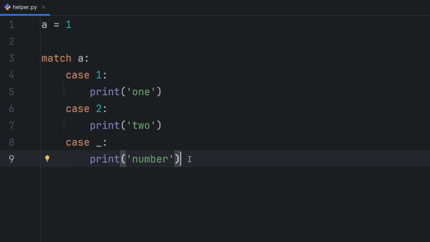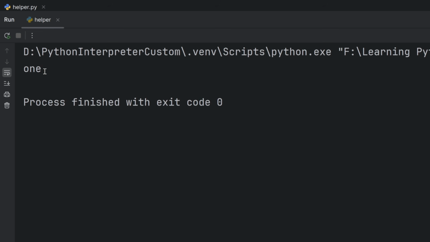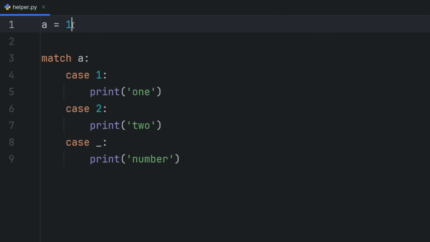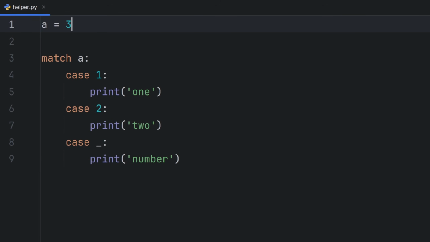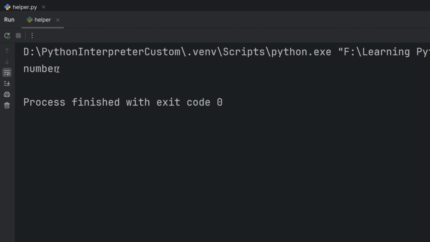Now, if I run this code, I should see 1, but like a word. Also, if I change this into 2, I should see 2. As you can see, 2. And if this one is 3, I should see number, and I see number.